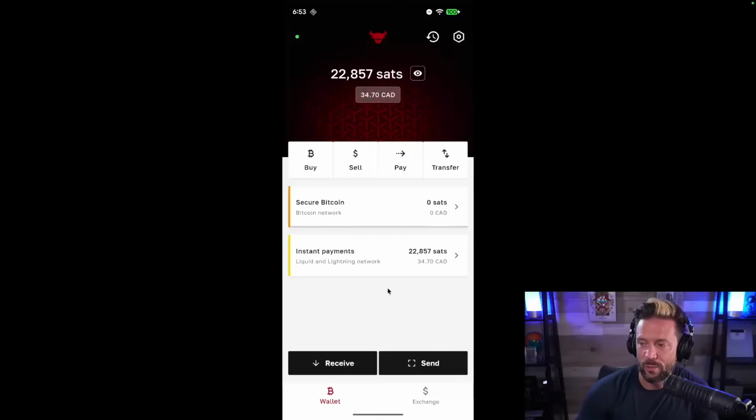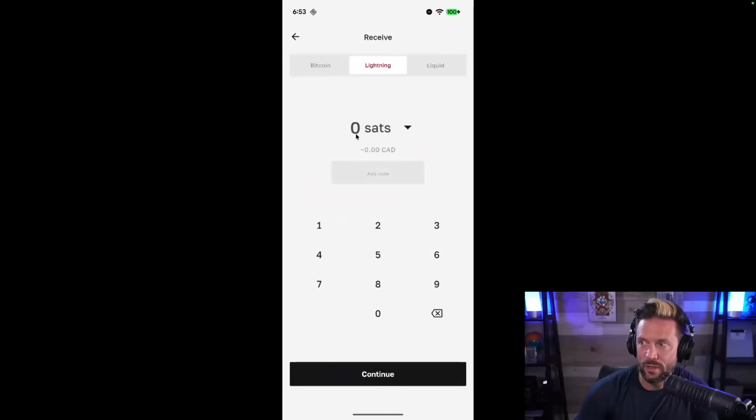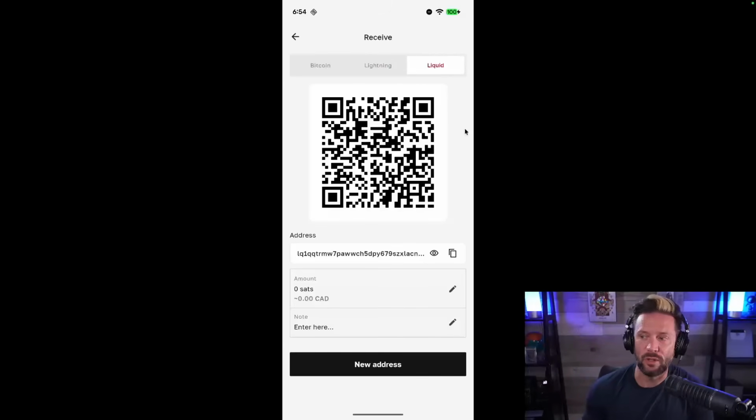And now for example number two, I'm going to hit receive again. This time for another instant payment receive, I'm going to hit liquid. Now this is a little bit different. You can create an invoice down below. There's a thing where you can put the amount. But with liquid, you can also just have a QR code or an address down below, and anybody can send any amount to that. So we'll just use this example once again.